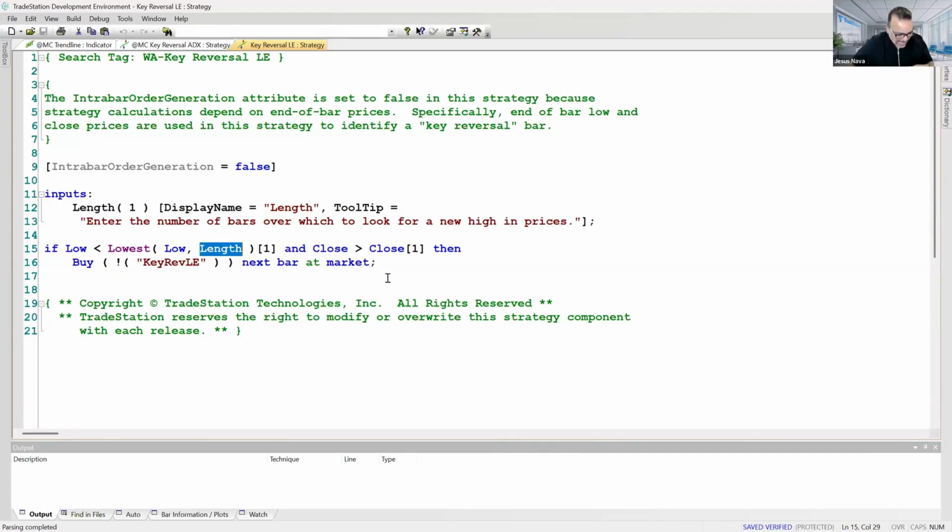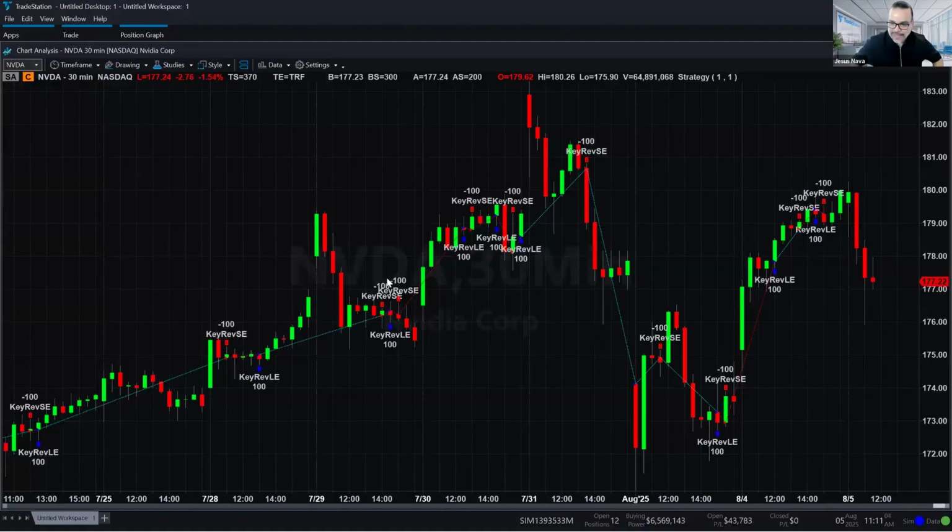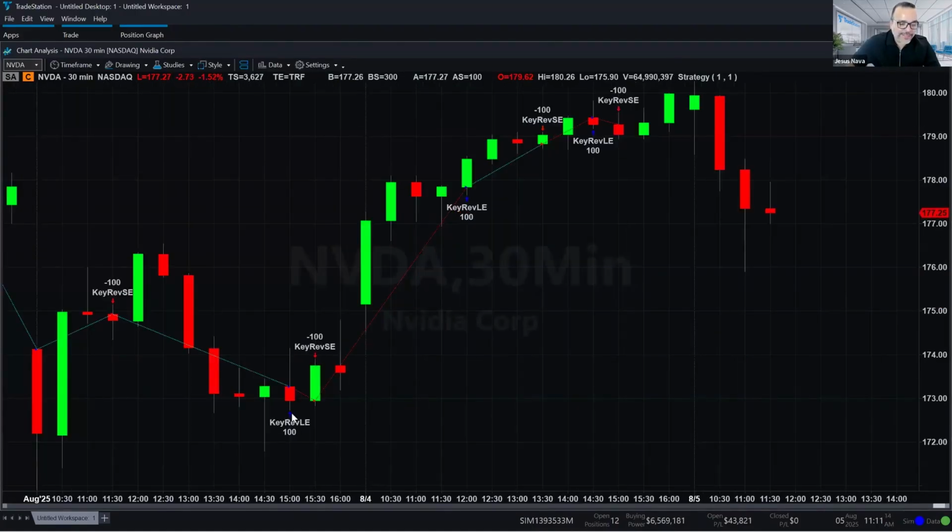So let's go ahead and see this in action inside of the TradeStation platform so we can find that signal. Let me open up the chart here a little bit. Let's take a look at this signal. Hopefully you can follow my cursor, it is right here below. This is a blue arrow generated historically, a key reversal long entry.